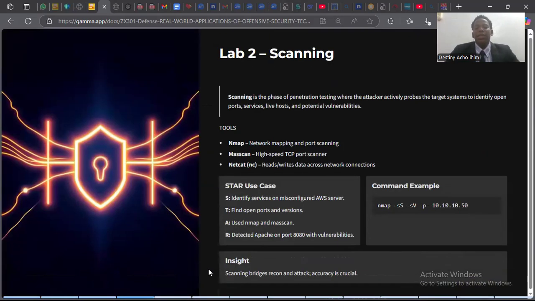Next thing we talked about is scanning. This scanning is active scanning instead of passive scanning, where you don't necessarily interact directly with the system. Active scanning is where you're sending probes or interacting with the system in order to gain information, discover open ports, closed ports, filtered ports, things like that. So scanning is the phase of penetration testing where the attacker actively probes the target system to identify open ports, services, live hosts, and potential vulnerabilities. Tools that we use in this are Nmap, Masscan, and Netcat.